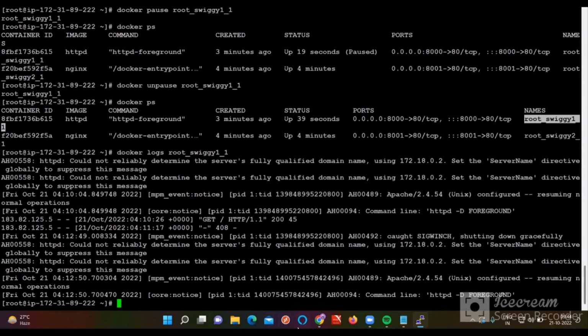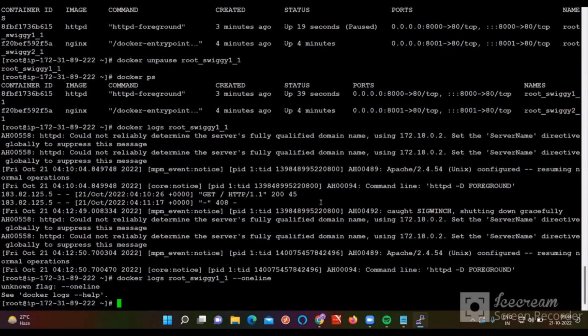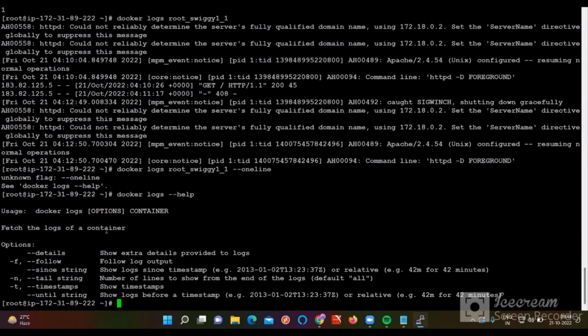Okay. Yes, okay. What is log online? Sorry? Log hyphen hyphen online. So that means on Git you can get every log online. But if you give this one here, hyphen hyphen online, you won't get anything. If you want to check, give docker logs hyphen hyphen help and hit enter. So these are some of the default options that you can use for the logs.